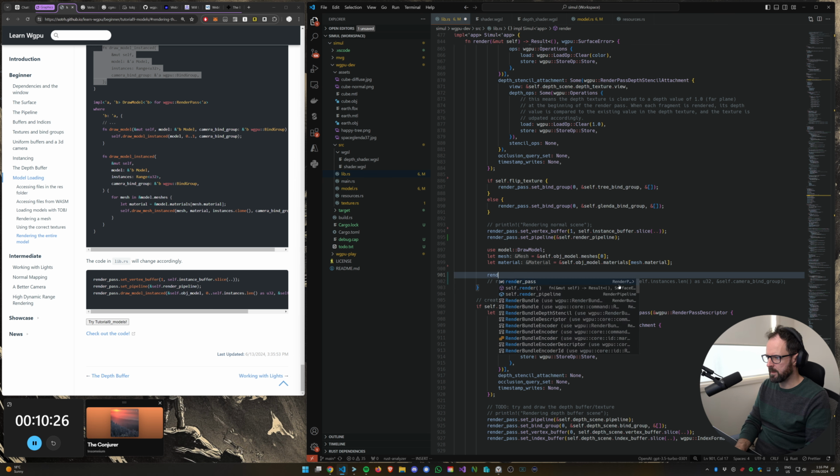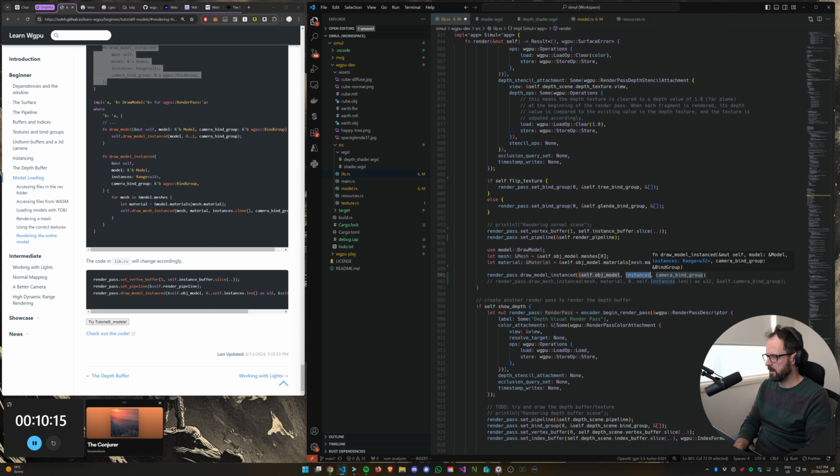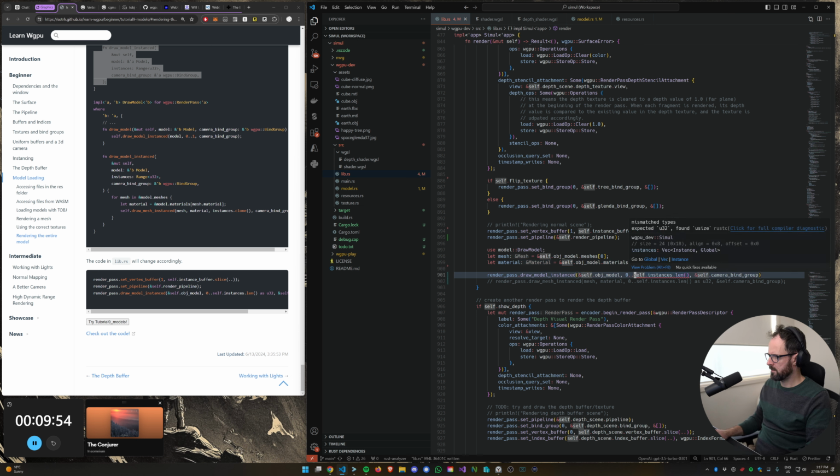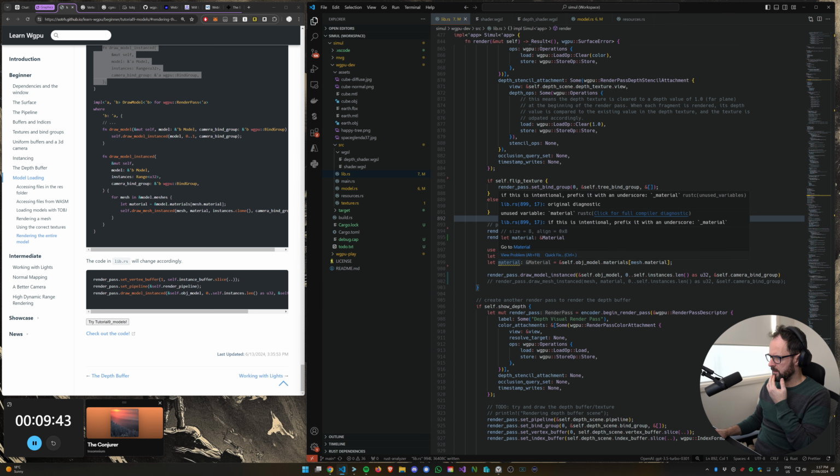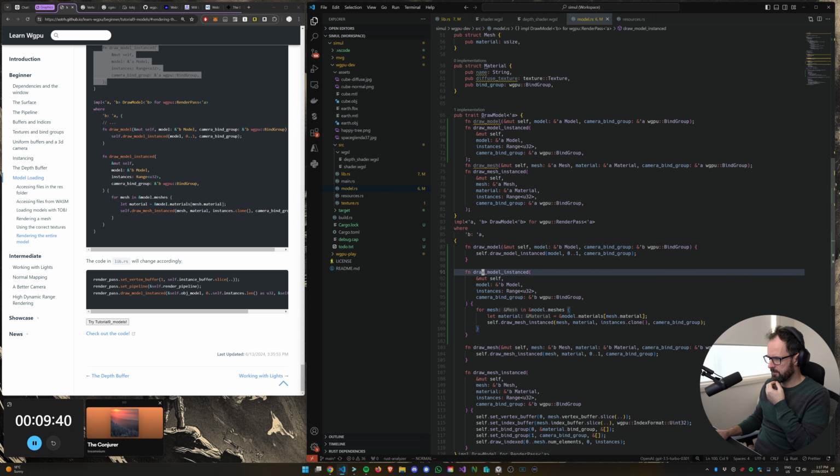Okay, so what are we doing? We're doing render pass, draw model instanced, self object model. It's a range, so 0 to self instances length, and then self camera bind group. Do I need to do as u32? Yes. Material doesn't get used. Draw model instanced goes and gets the material. Let's see.